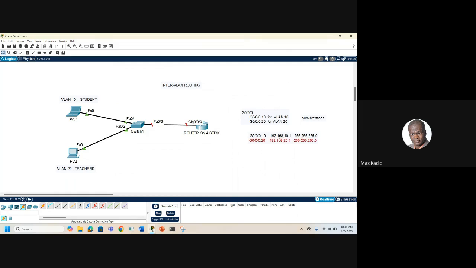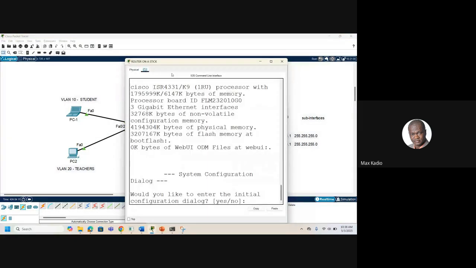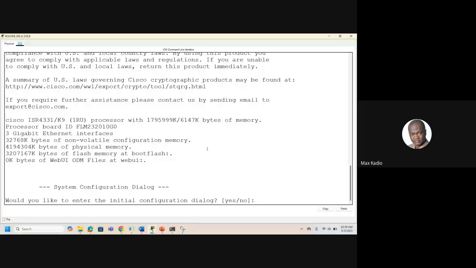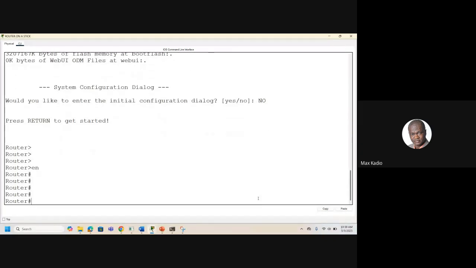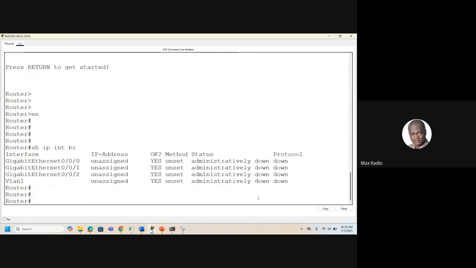Now that we have a clear idea of all these things, we can go to the router here. We open the router now, the CLI. Here we type no, enable, show ip interface brief to view all my ports on my router. You see, I have that G0/0/0, so we're going to use it.